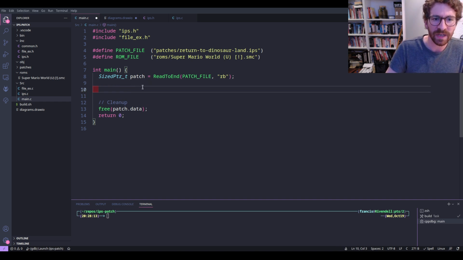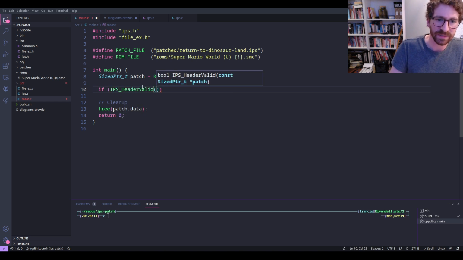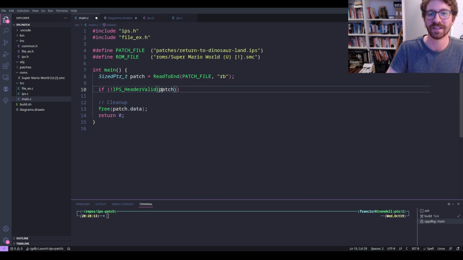So we're going to read the patch file, and we're going to assess if the IPS header is valid, and we'll say if the header is not valid. And here we'll pass in patch.data. Actually, you know, we need to pass in the whole patch object, which is the size pointer, and we need to pass in a pointer to this thing. So we need to pass in the address that we get for that.